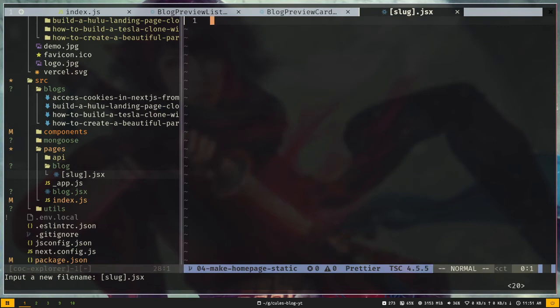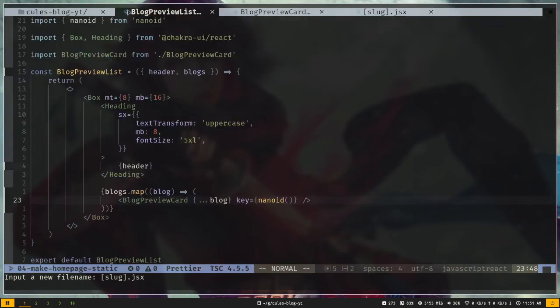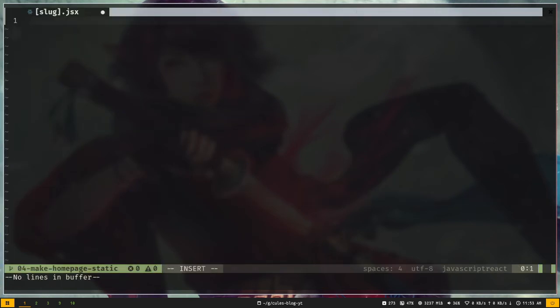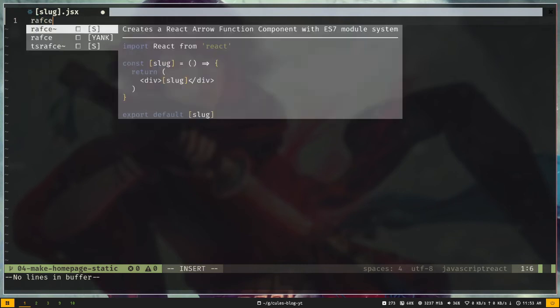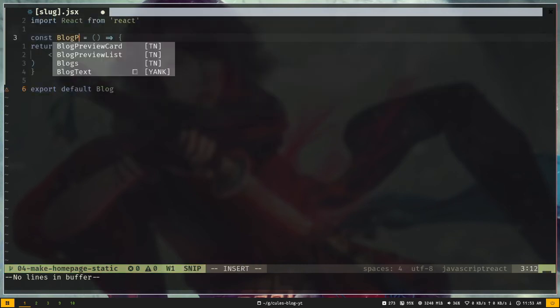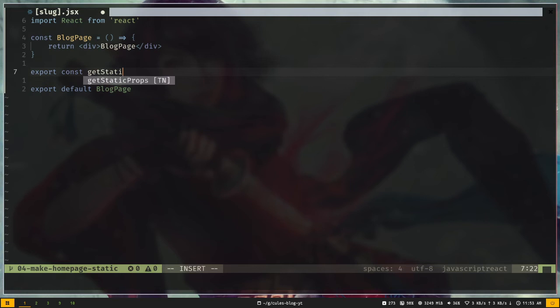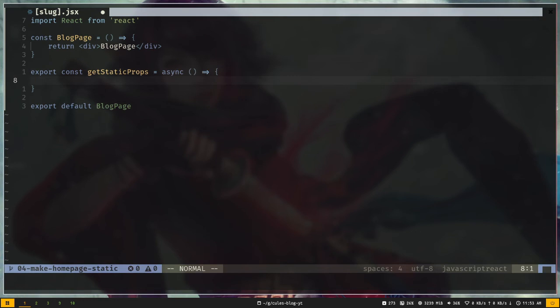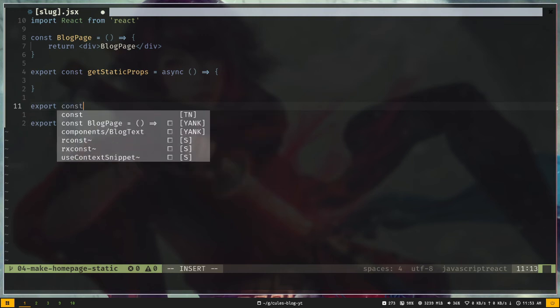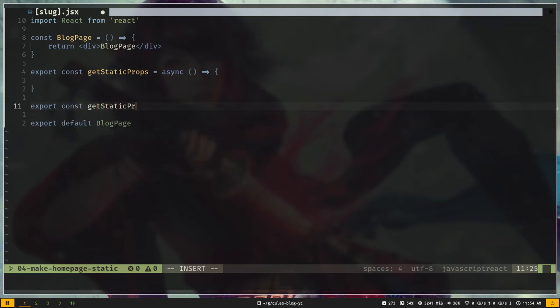So let's open that file, and I will close these files for now. So let's create a component. I will call it blog page, and now we need to export the getStaticProps function. So export const getStaticProps async, and we also have to export another function which is called getStaticPaths. So export const getStaticPaths, not props, paths. It will be async.